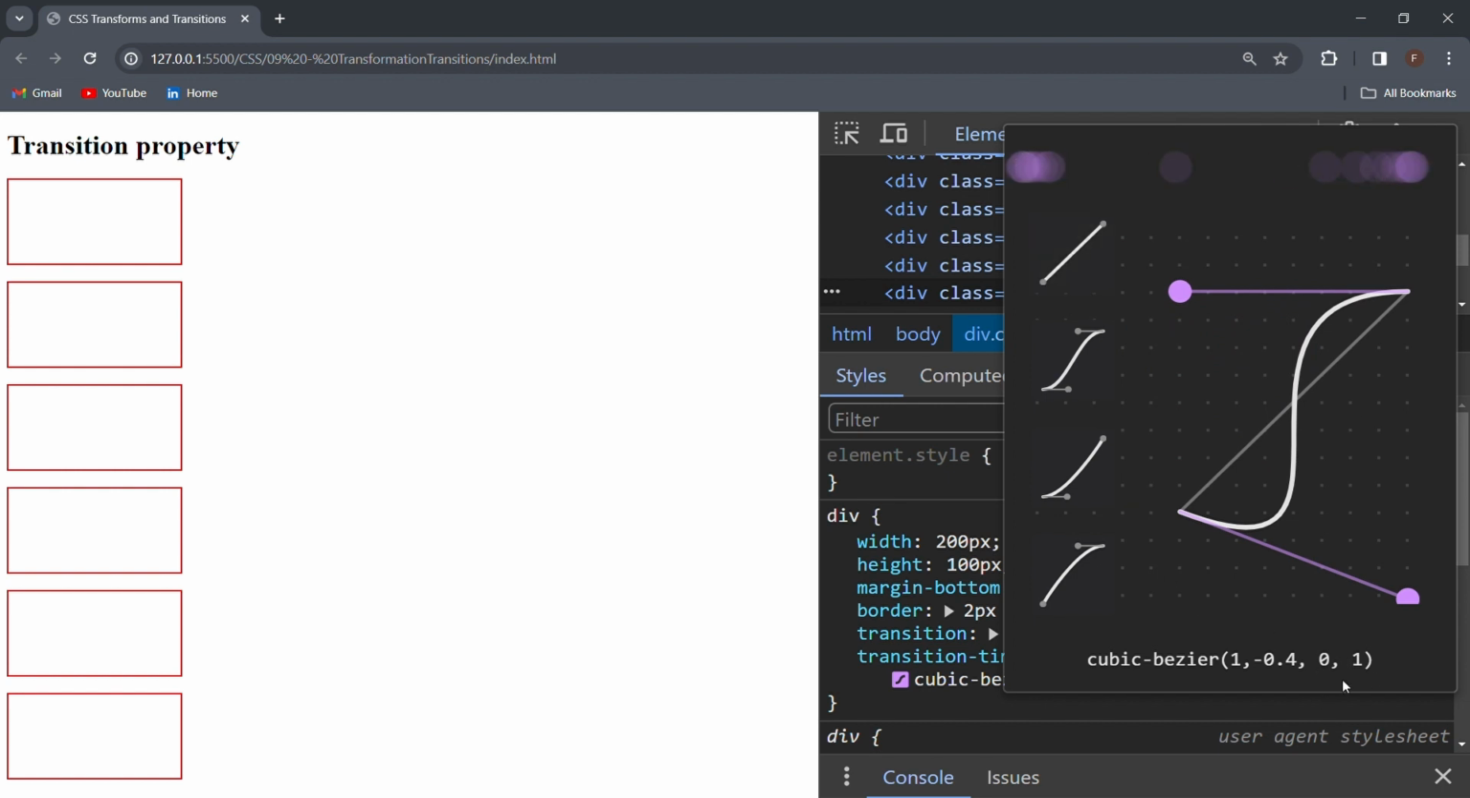So I think that is it with the transition timing function. And you can see that you can specify the speed. All those functions, all those values are to specify the speed of the curve of the transition. So that is it with the transition timing function. Let us look at the next property. That is how you can delay a transition.